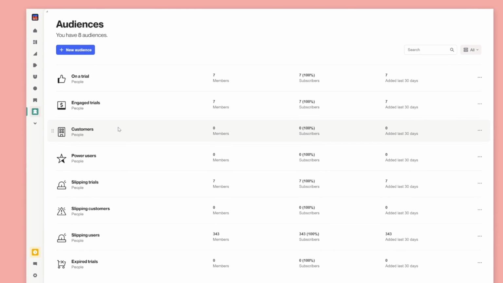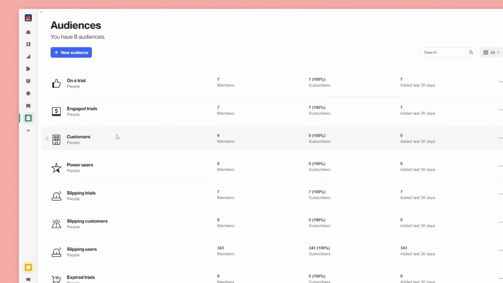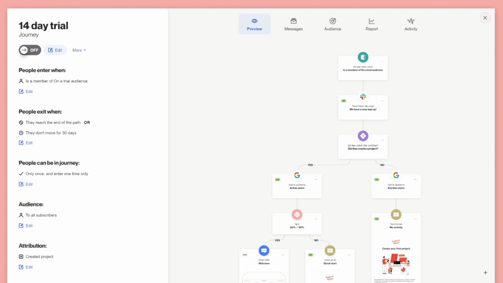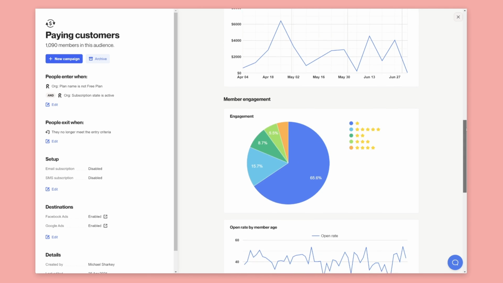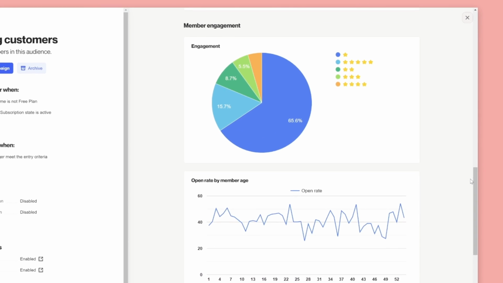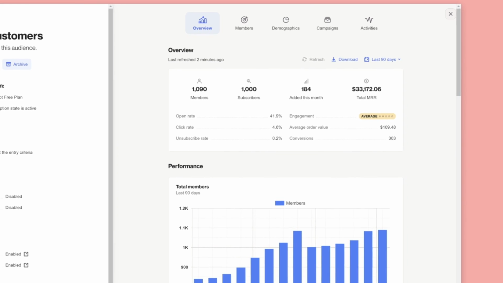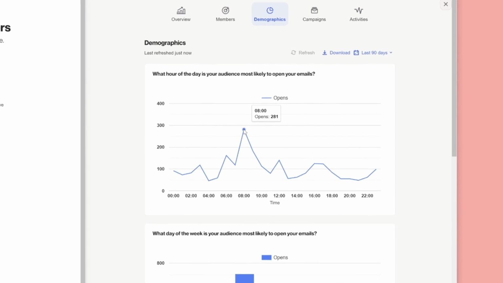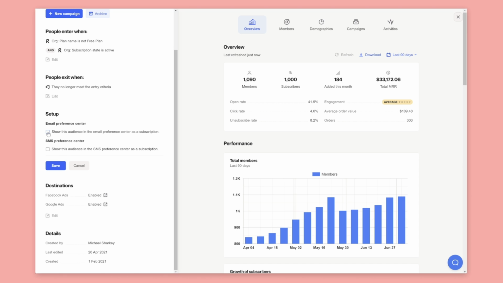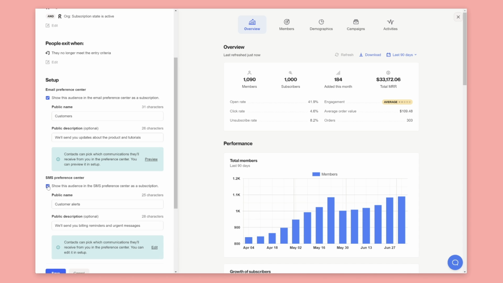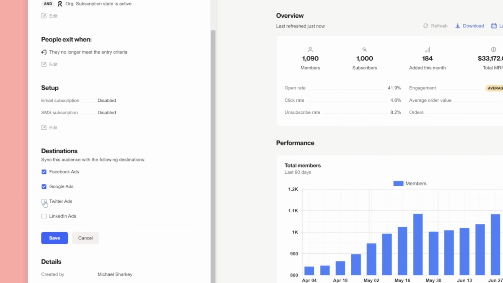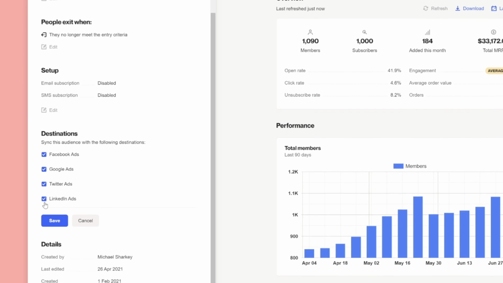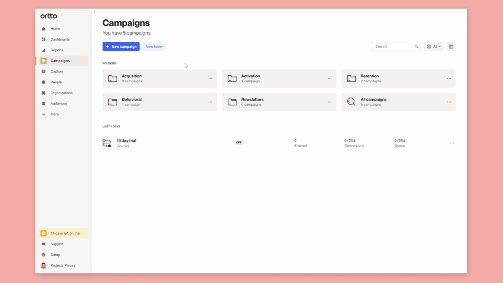Audiences help you define the key stages of the customer lifecycle, and your key to success is to pair automated campaigns with every audience. Audiences give you a deep understanding of your customers, like how engaged they are, the total revenue of the audience, and the best time to send them messages. You can add audiences to your email and SMS preference center and easily sync them to destinations such as Google, Twitter, and LinkedIn for lookalike campaigns and retargeting.